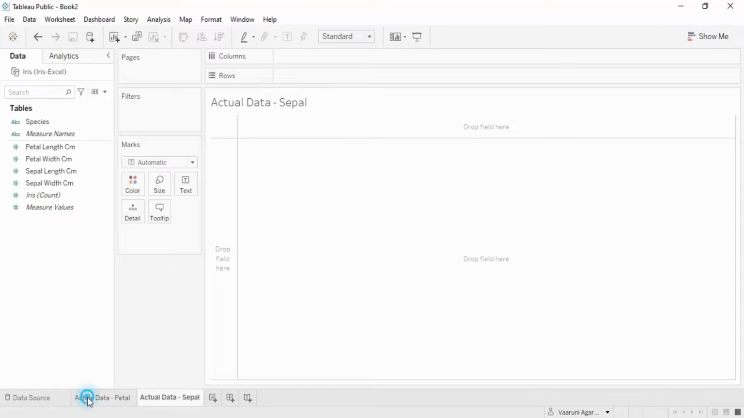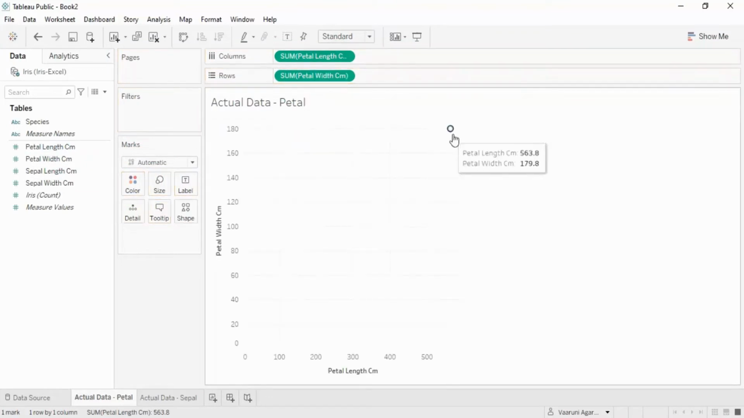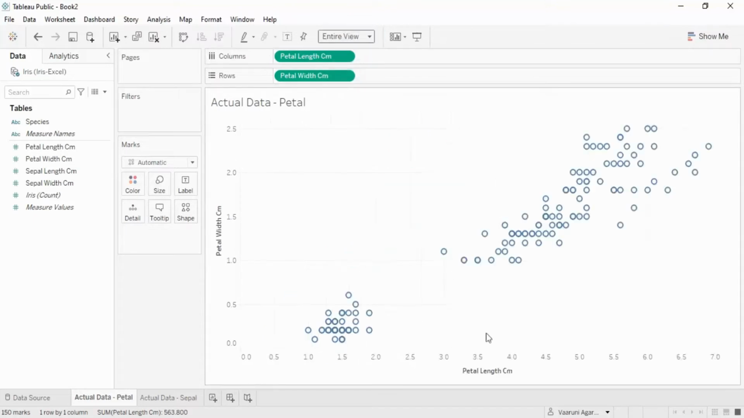First of all, let's work with the petal sheet. In this we would be getting the petal length in the columns and petal width in the rows. This kind of a scatter chart is created because this is aggregated. Of course, we don't want aggregation here, so you can go to Analysis and make sure Aggregate Measures has been cleared out. So this is the whole data, right? That means the petal width and the petal length in the scatter plot for the different species. But we don't know what the different species are here, right? For us, the whole data is in blue color.